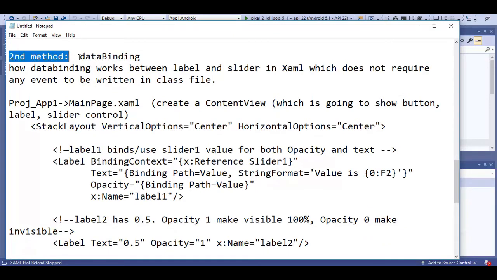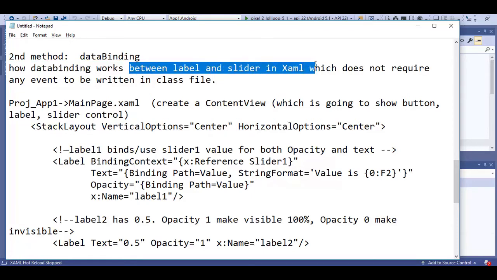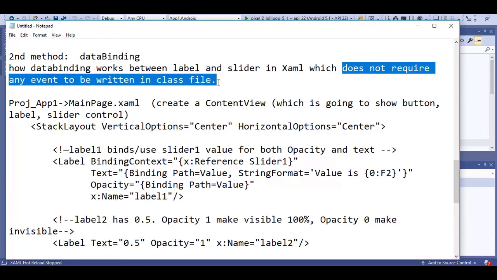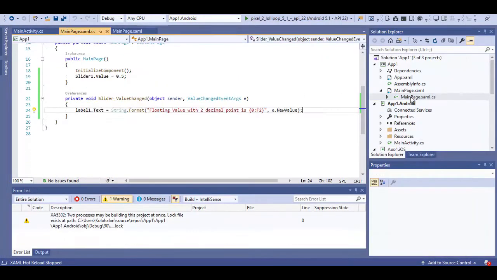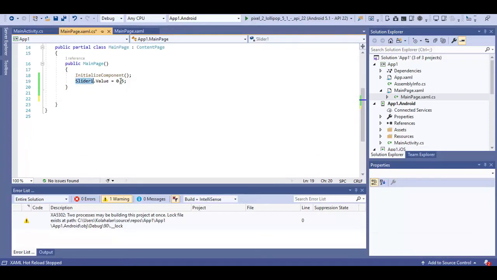It's the same activity, but we are just going to use the data binding concept. Data binding means the label and the slider, the value and the other properties, get bound in the XAML file itself. So we don't need any of the event functions written in the class file, and we also don't need these static values. We are not going to do anything in the class file.